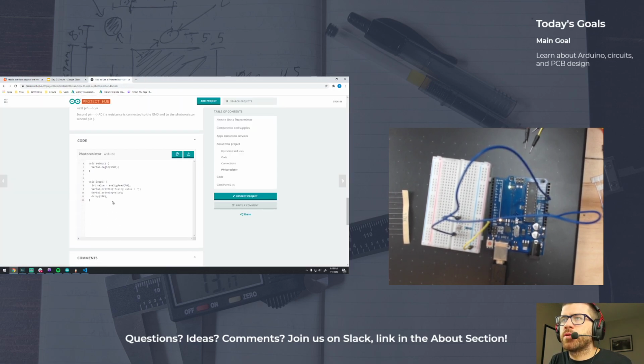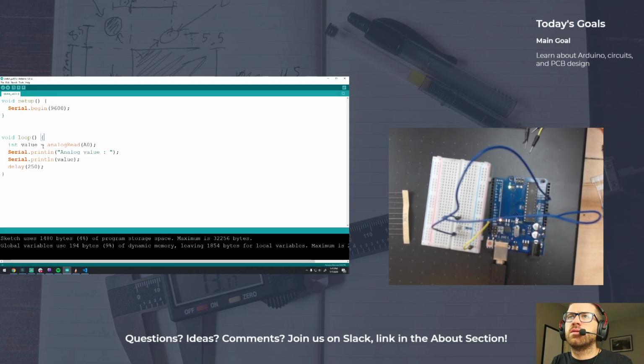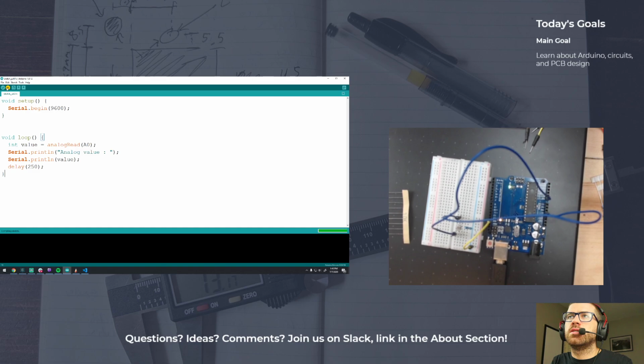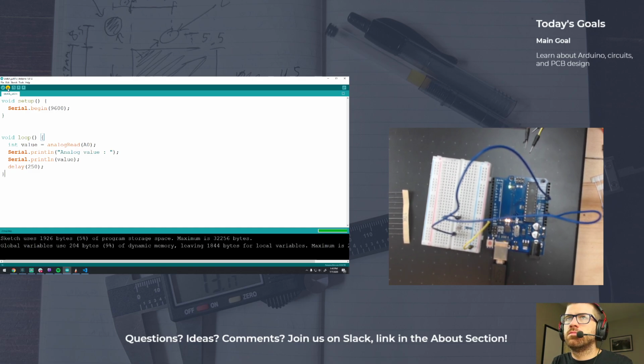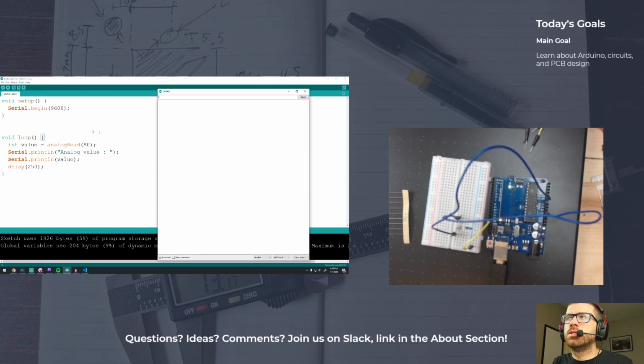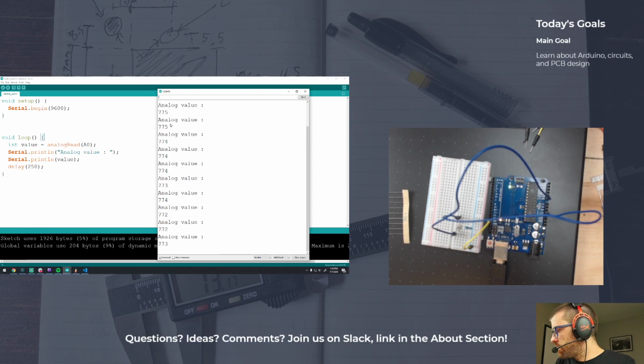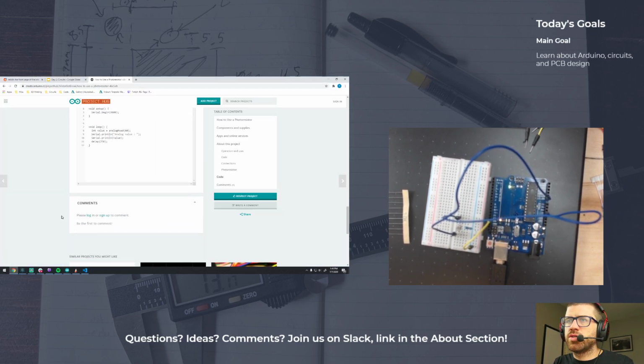Okay, so here's our code. Let's copy it to here. Let's upload it and see what happens. Done uploading. So we'll check our serial monitor. And we are outputting 775. Okay. What do I do with that information? That's it.